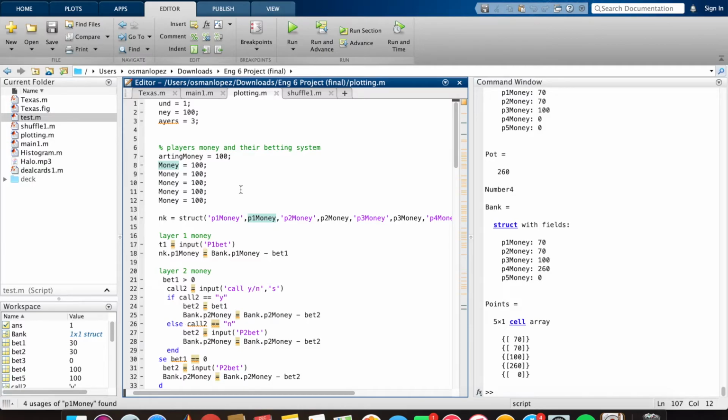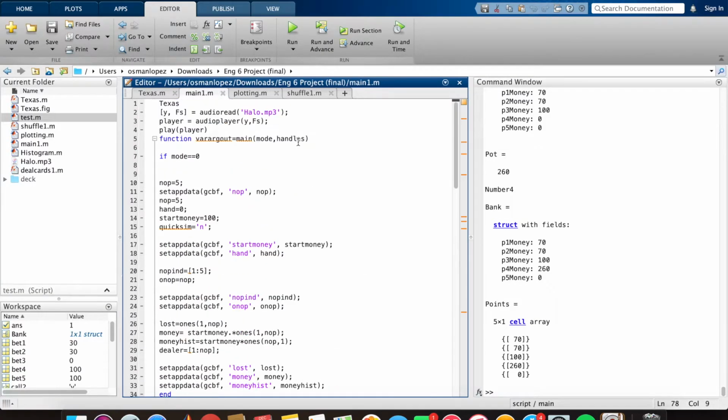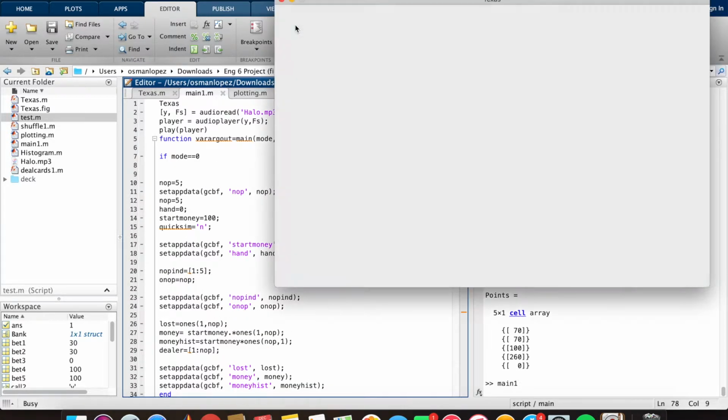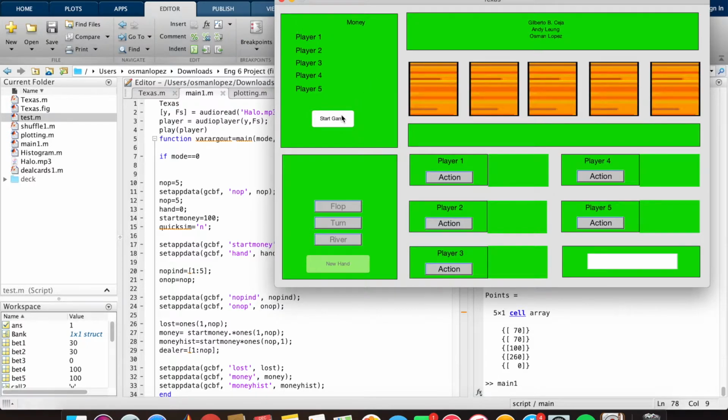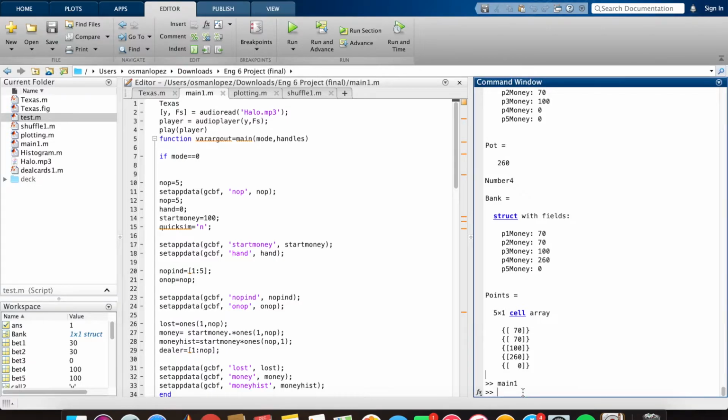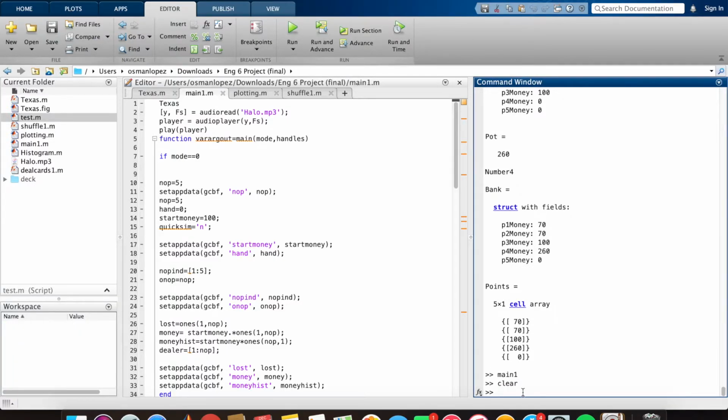So going back to the beginning, let's run the program, start the game. So I implemented this song into the game for all the Halo players out there. This is the Halo theme song. Let's stop it now.